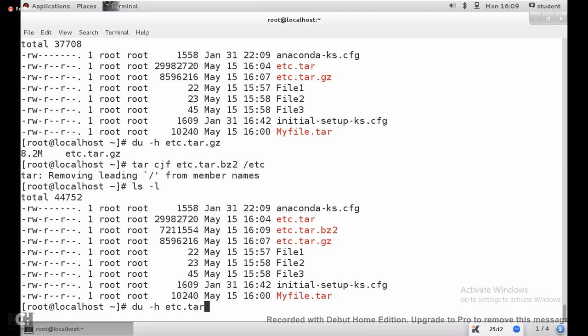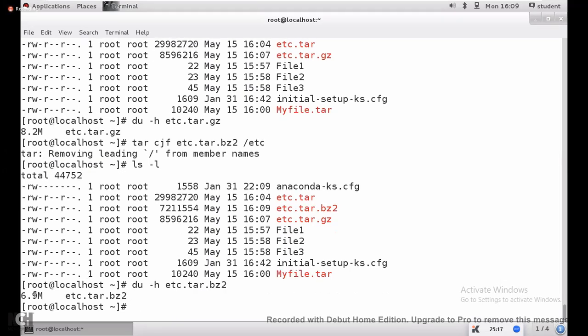ls -l. See, guys, etc.tar.xz got created successfully. Right. Now let's see how to check the size. du -h etc.tar.xz. 5.6 MB. It got compressed even more. Where is 33 MB? Where is 5.6 MB? So I hope you all got it, guys. Clear? Right.